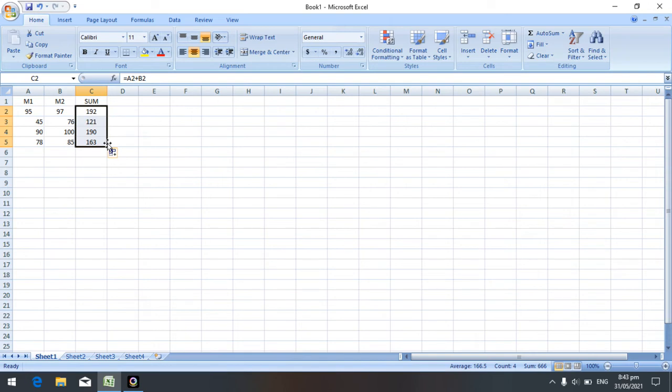Automatically it finds the sum of the other cells. So when you click here, automatically it shows A3 plus B3, A4 plus B4, A5 plus B5. So the use of this formula is that instead of typing the same formula again and again, you can write the formula once and directly drag it.